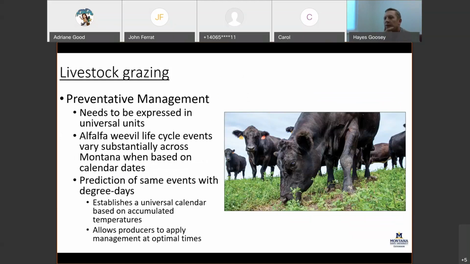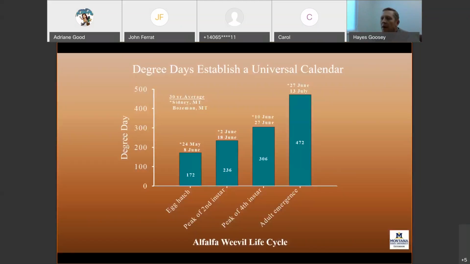Grazing is preventative, but it needs to be expressed in universal units. We can't really put it on a calendar date. As you saw earlier, different monitoring dates start at different calendar dates in the state, so do grazing dates. That's just based on local topography, elevation, accumulated heat. And so we use what are called degree days to predict this, and they're very predictable events for the weevil, just as they are for grasses or any plants. And then it allows you to implement those times at an opportune time. It sets up what's called a universal calendar. So what am I talking about on that?